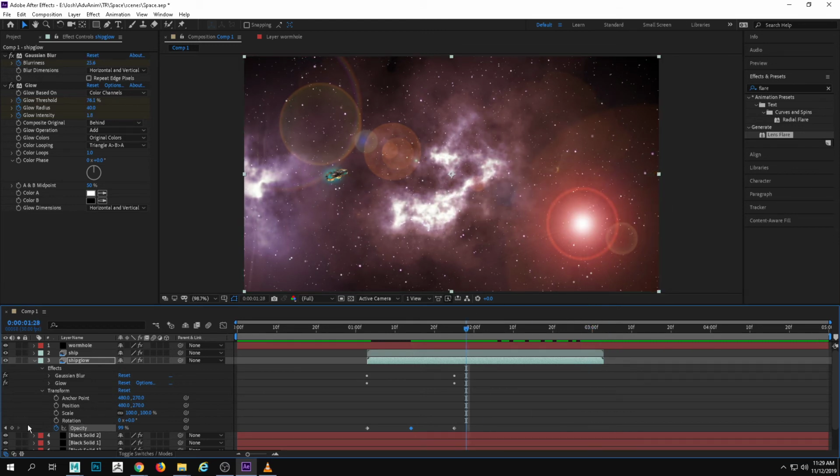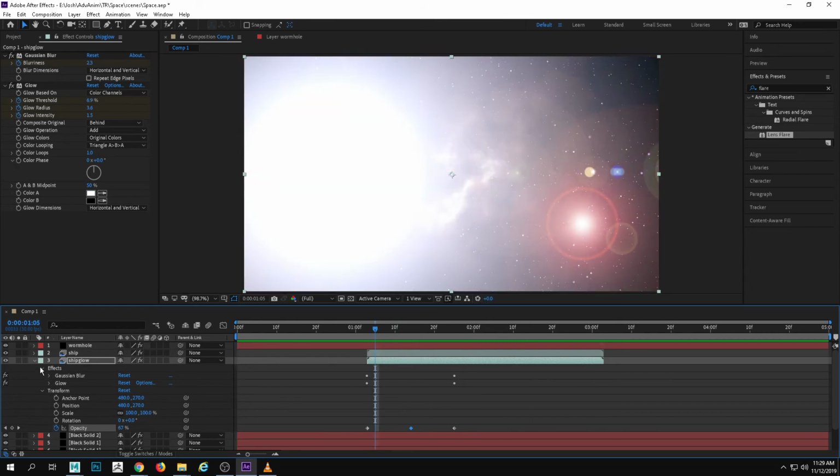To set keyframes, it's that little stopwatch button. And we can move those around just by left clicking and dragging them if we don't like that. So now that I have this stuff, let's add one more thing to this animation, and we'll add sound.